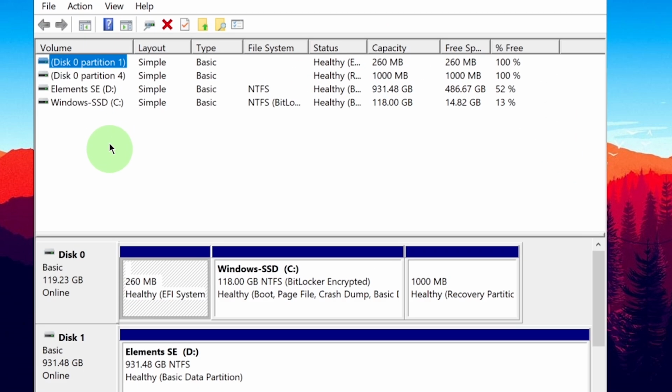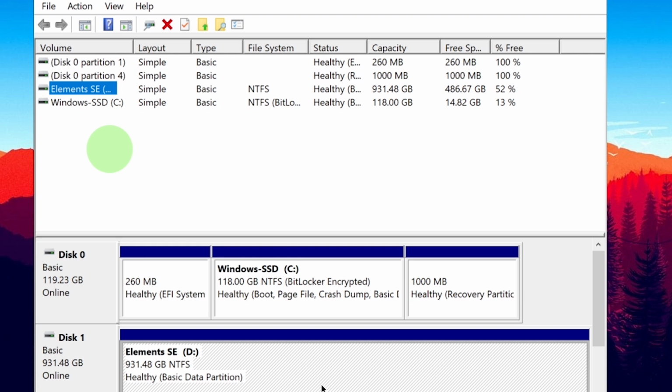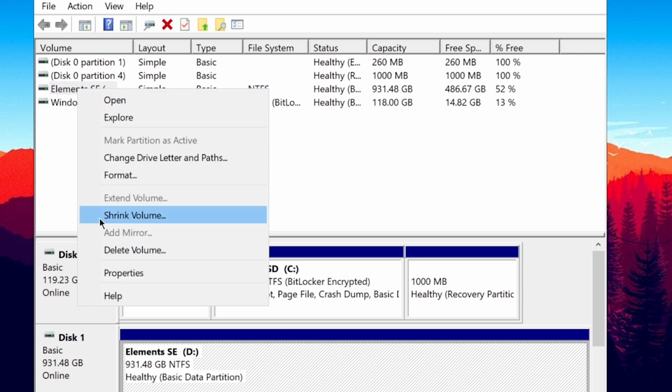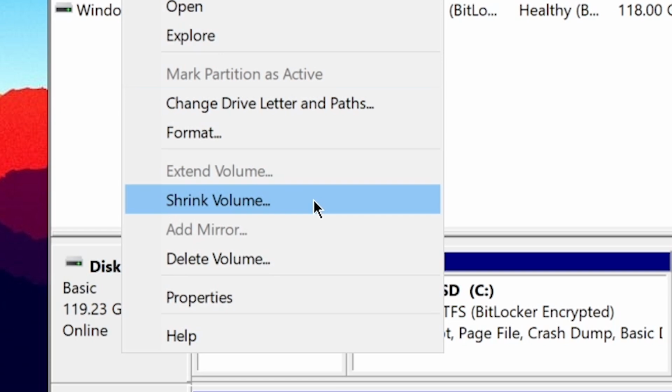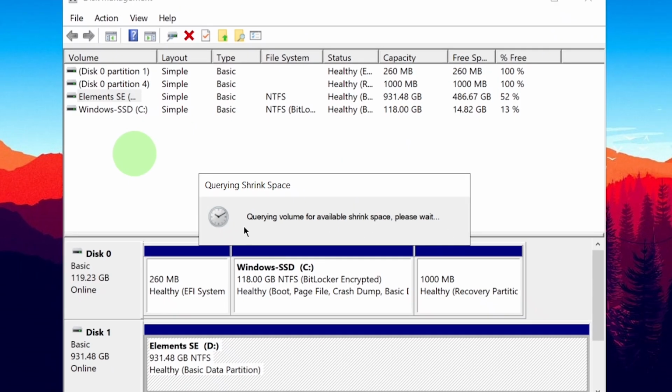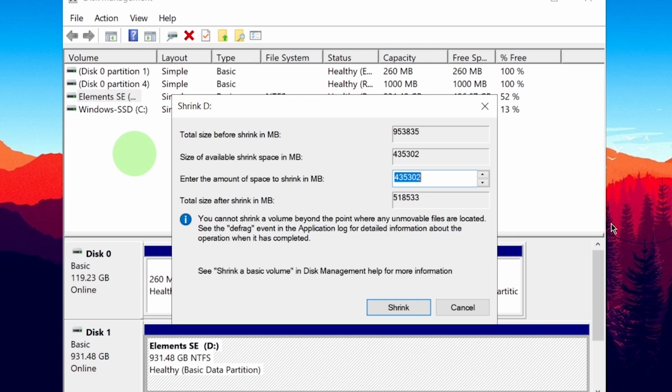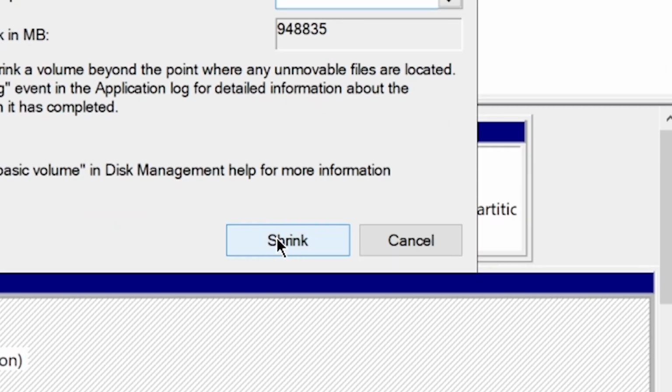Now that we're in Disk Management, let's select the disk where we want to create the new partition. Identify the disk. Right-click on it and choose Shrink Volume. In this step, we'll specify the size of the new partition and create it. Specify the size and click on Shrink.